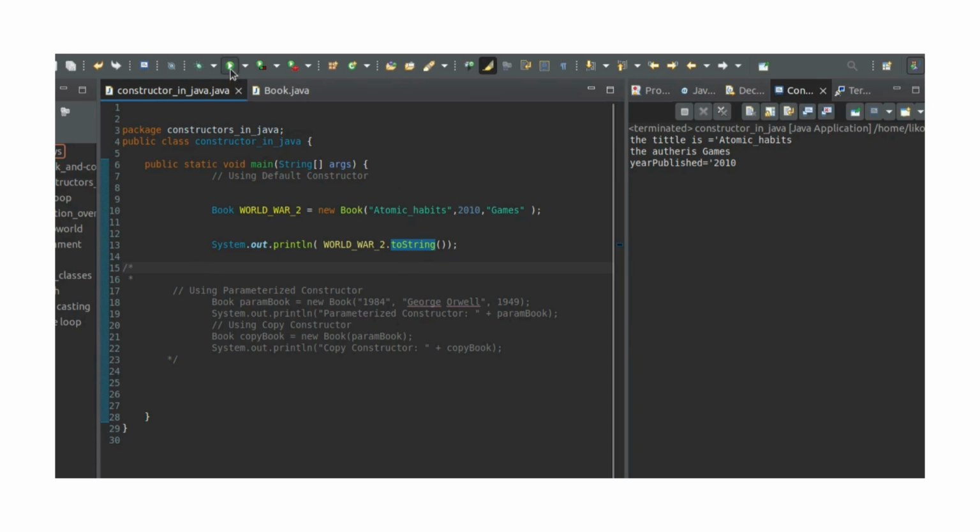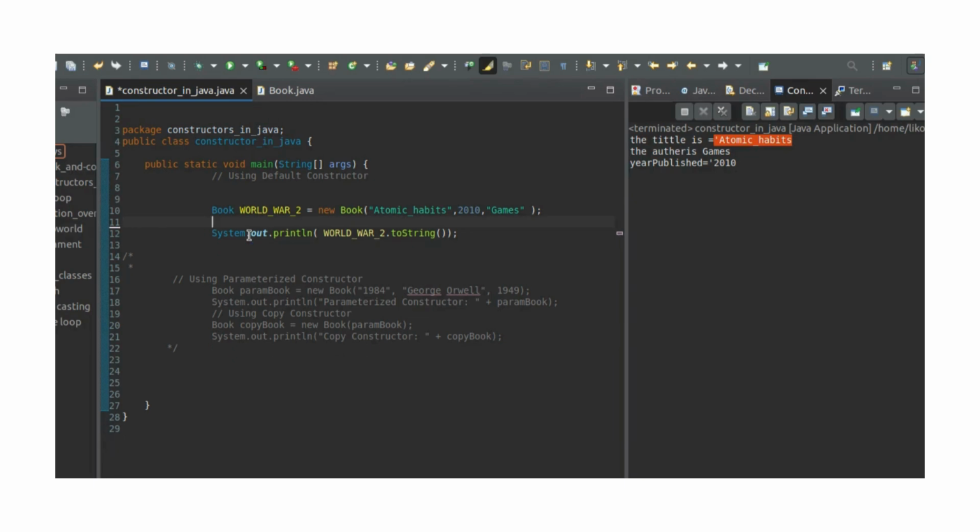So let's try to run and see. So seeing here, the title is the name that we gave to the constructor. If we change the name, everything will change. So I'm sure it's clear about parameterized constructors. These are simple constructors that take in parameters when creating the object. For the default constructors, they don't take in any parameters, like I showed in the previous example. So I think it's clear for now.